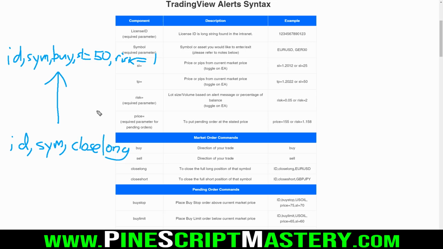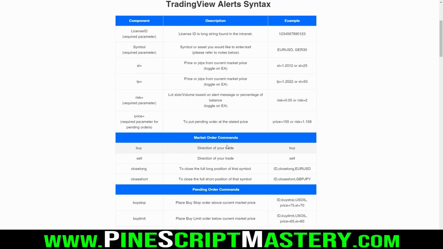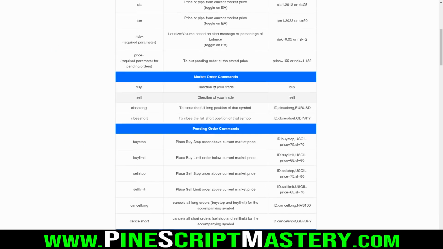And that will close this buy trade. And obviously close short would close a sell or short position. So these are our market orders, pretty easy to understand, pretty intuitive.